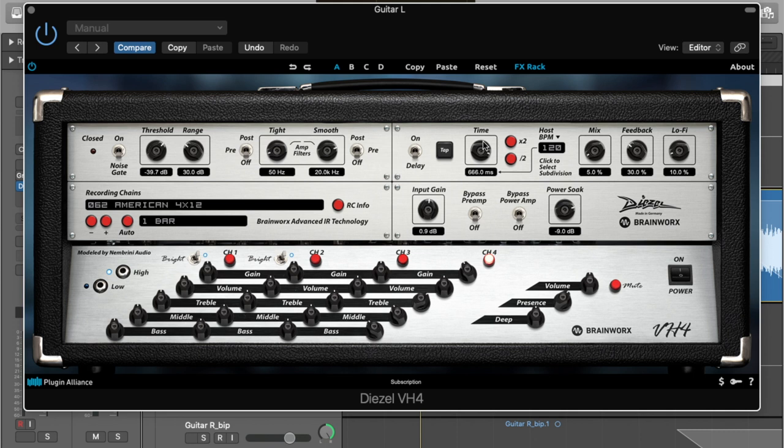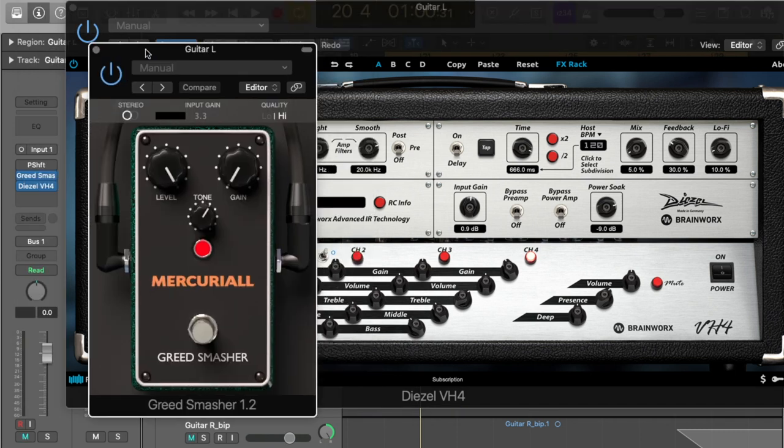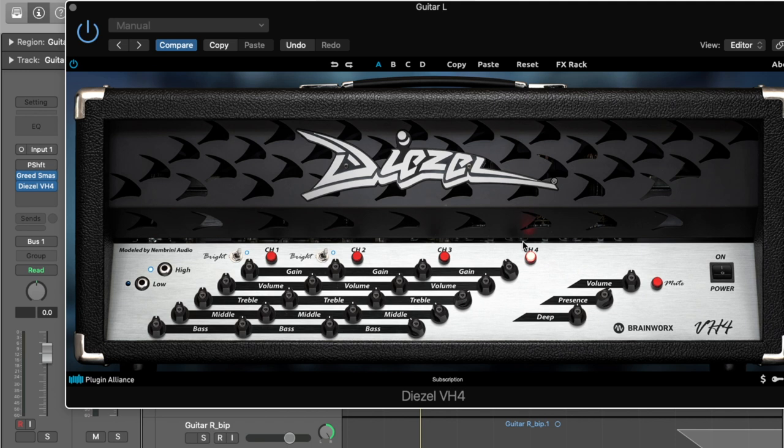So for the guitar left track then, we're first going into the Mercurial Greed Smasher with the level all the way up, gain all the way down, and the tone just above halfway, about 6. Going into channel 4 of the amp with the gain turned down slightly, volume at halfway, treble up, mids down and bass down, and then overall we got the presence slightly up as well. So bounce down, that sounds like this.